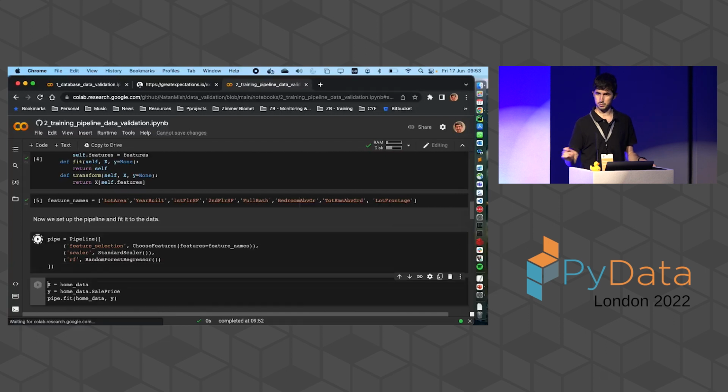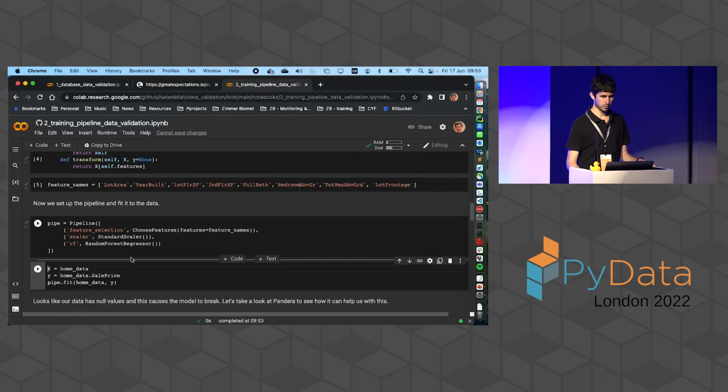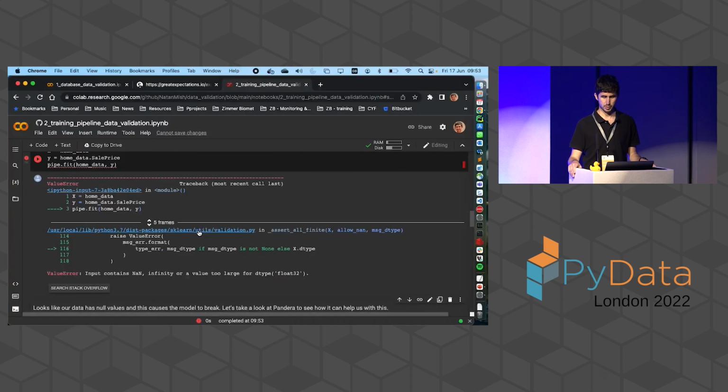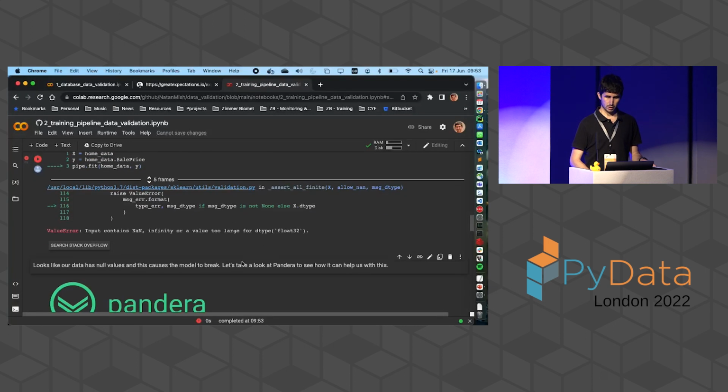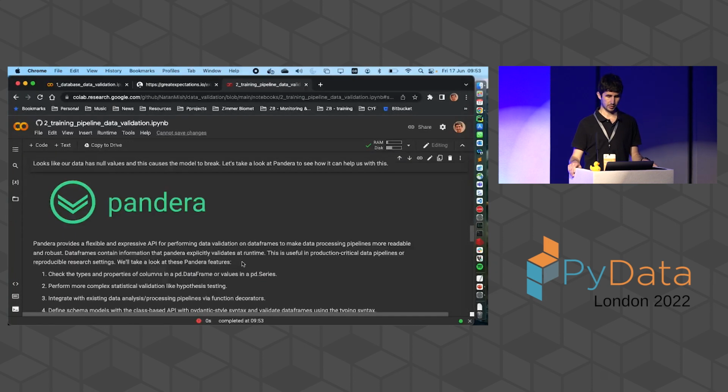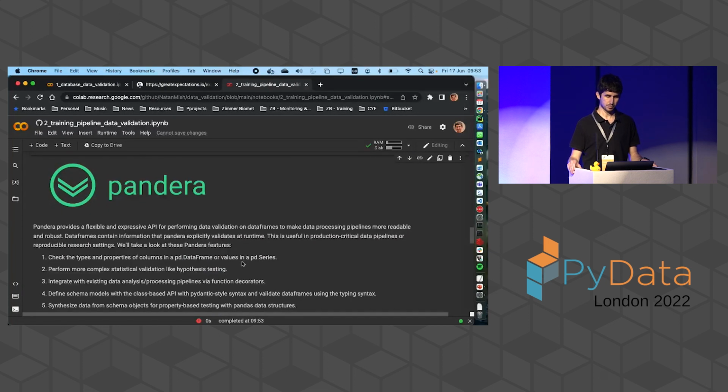So then, once we've defined that, if we try to run this pipeline here, it will scream at us saying the input contains nulls, which, as we've seen before, is something we are trying to avoid. And the tool that will help us with that is Pandera. Pandera provides a flexible and expressive API for performing data validation on data frames.